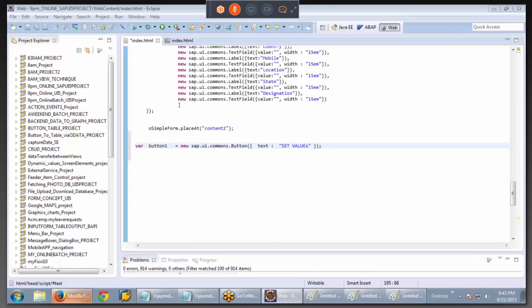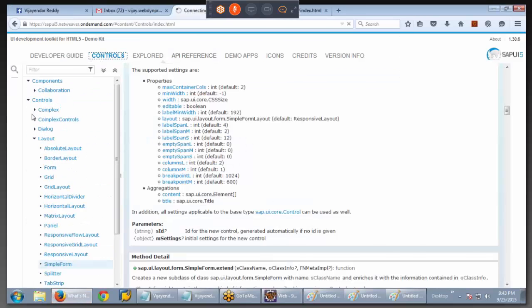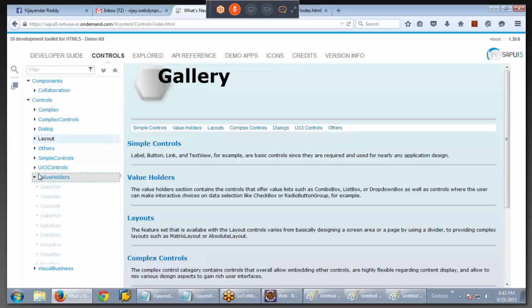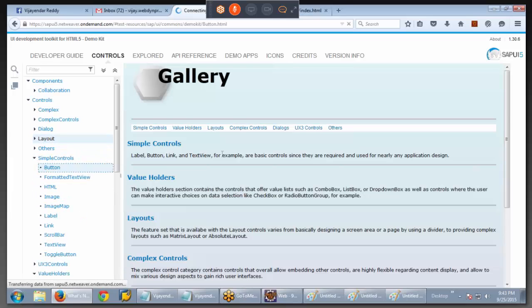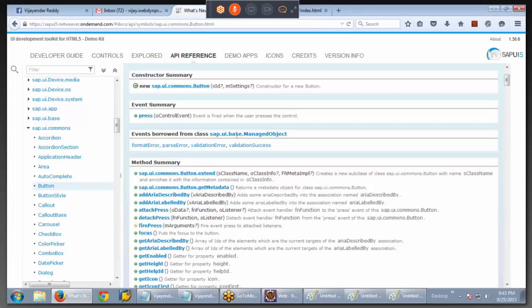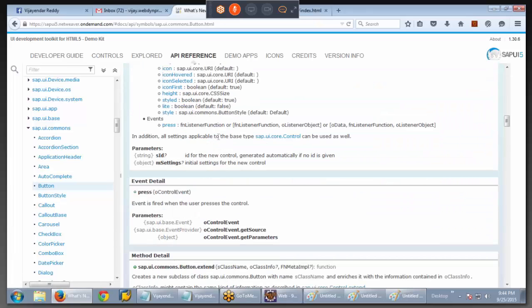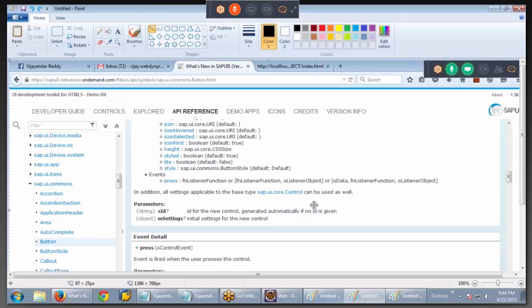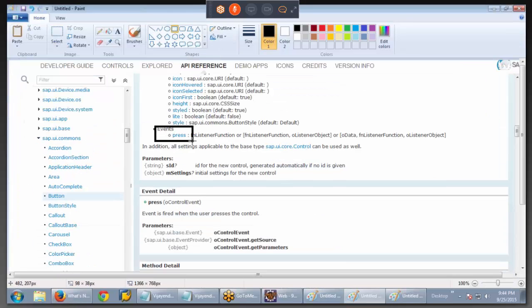So if you closely observe this documentation, you can see there is a button, and the button contains some documentation, and the button contains one event here. If you closely observe, a button contains an event that is a press event, and it is expecting a function. Button contains a press event, and it is expecting some function. So this is the first time I'm going to use the event. Just observe the approach here.